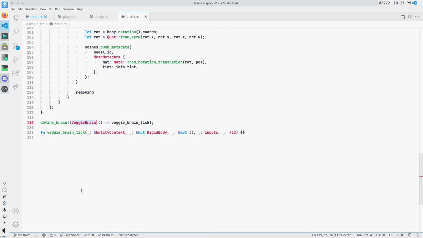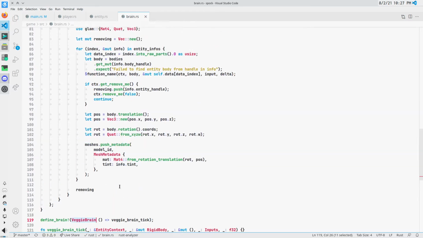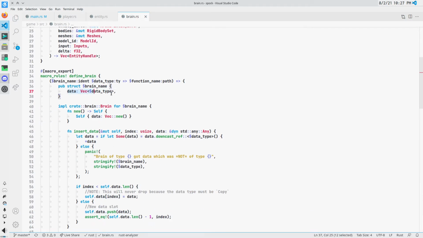It doesn't do anything. Originally this was called static brain, but the logic here is detached from whether or not the physics body is dynamic or not. So this is better. It passes in an entity context, so it can do some interesting stuff. It passes in the physics body, the data for that specific instance, some input information, and then delta. So this function will be called for every single entity with the veggie brain. And the veggie brain is responsible for storing all of the data for each instance of that type.